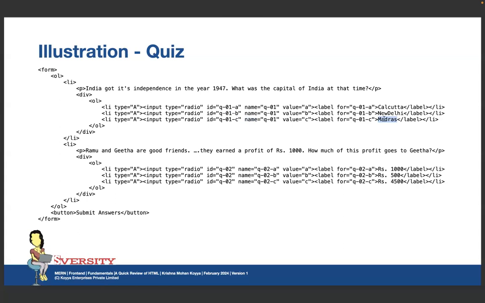We need to submit it back to the server. Do you want to submit Kolkata as a value, or you want to say the value that is selected is A. Here it is B. Here it is C. Typically, it makes sense to tell which option you selected rather than writing that entire text. So that's why we are presenting the value. If somebody selects this radio button, the value of A will be submitted to the server, saying that Krishna has selected for question Q-01, he selected A, or selected B, or selected C, so that you can do the evaluation. Same thing here also.